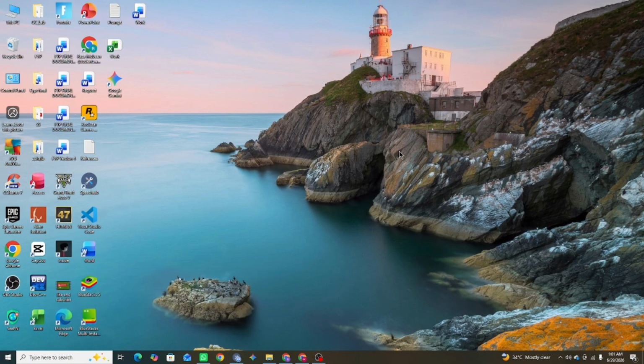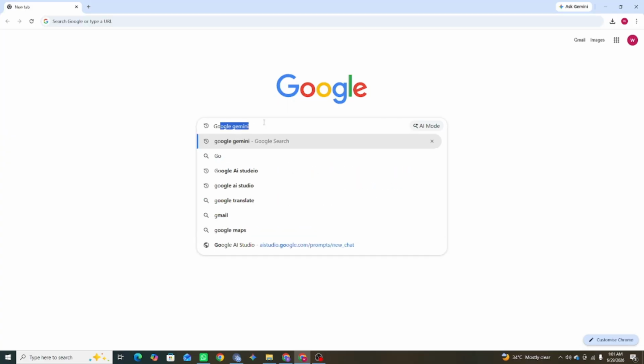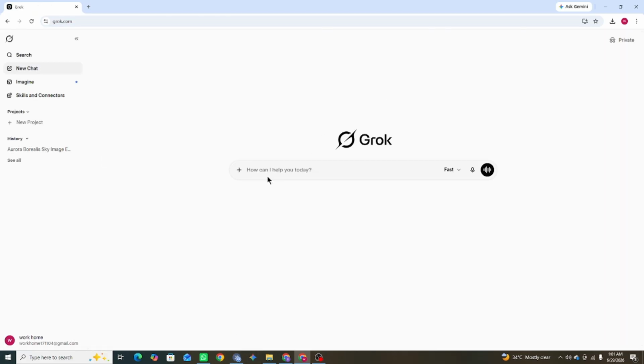Let's get started. First, open Google and search for Grok. Then, press enter and click on the official Grok website from the search results. Once Grok opens, sign into your account if required.